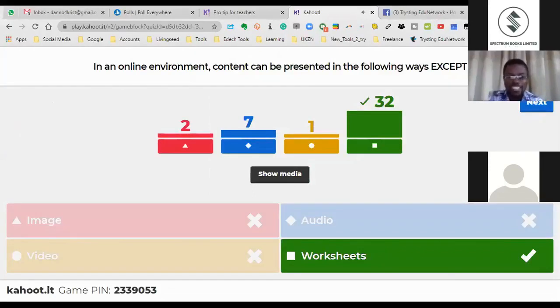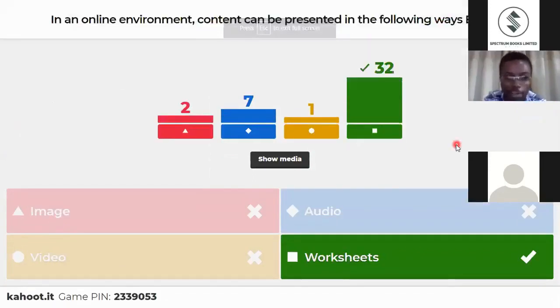So what is the answer? Worksheets. Of course, if you also went through the presentation, you will know that you can present content with image, with audio, with video. I spoke about games, I spoke about links, I spoke about text, but not worksheets. Worksheets is the correct answer. In an online environment, don't present content with worksheets. Let's look for a more creative way by which we can present our content to our students.